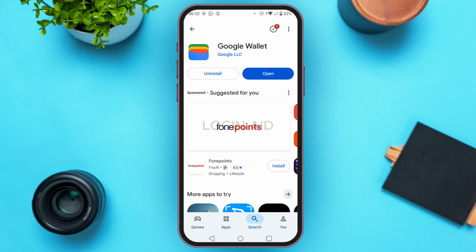After the update is completed, all the bugs of the application will be fixed and you'll also be able to access the latest version of the app. So that is how you update the Google Wallet app.